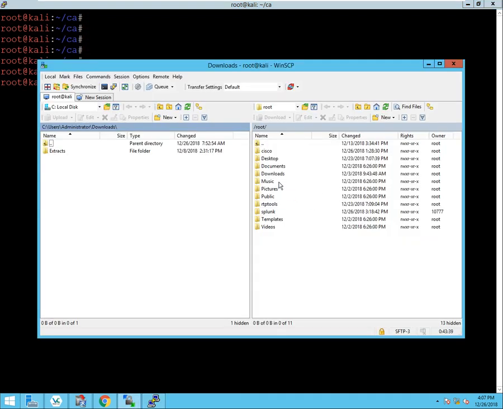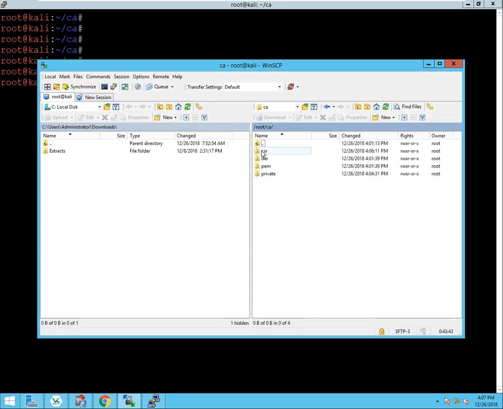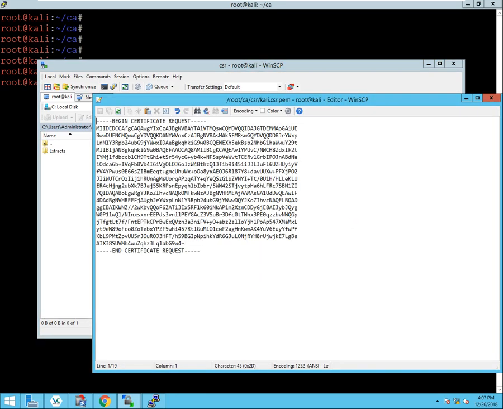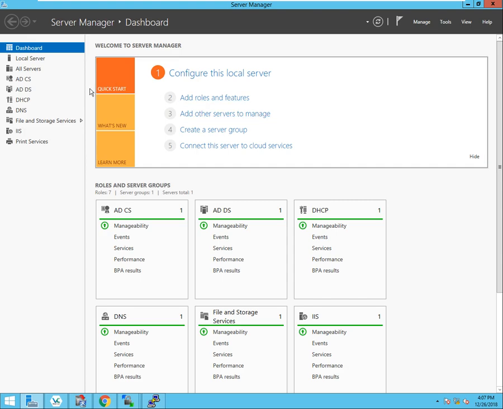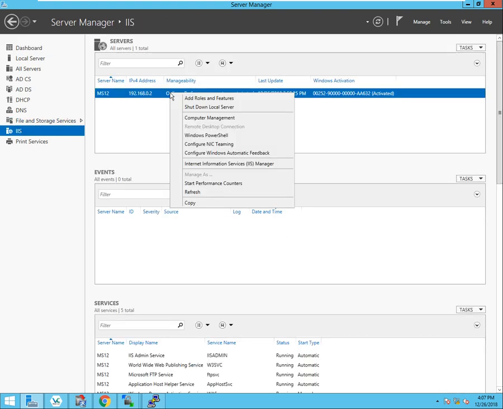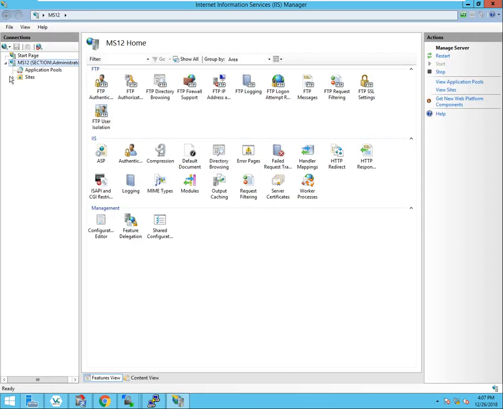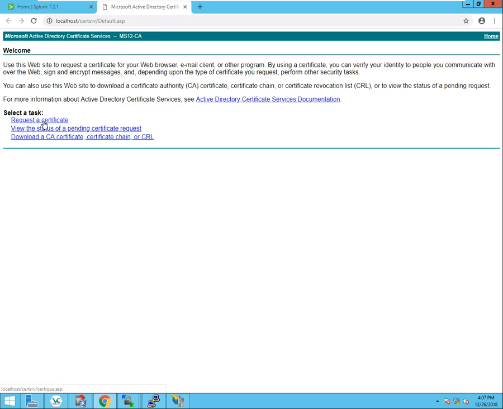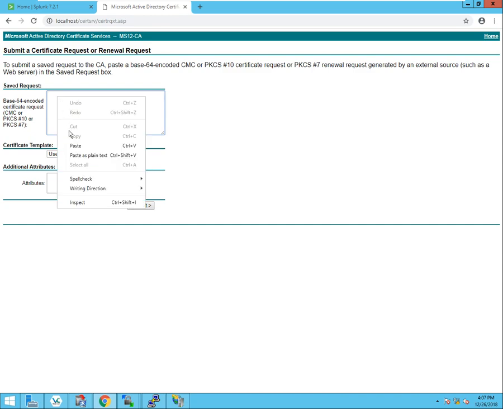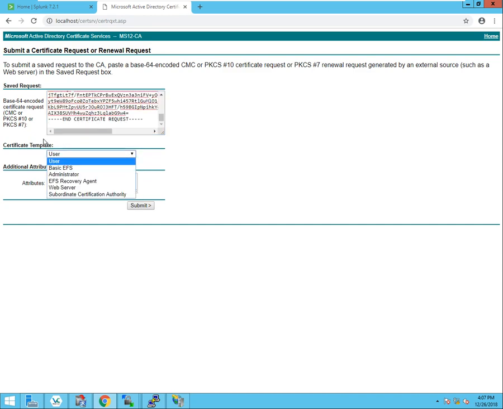Okay. So now I'm going to take that certificate sign request, which is right here. I'm going to copy it. And I am going to open up IIS and drill down to where my search server is, right here. And I'll open that up. Okay, it's loading. All right, I'm going to click Request Certificate, Advanced Certificate, and paste that in there. And because this is a web server, the certificate template that we're going to select is web server. Click Submit.